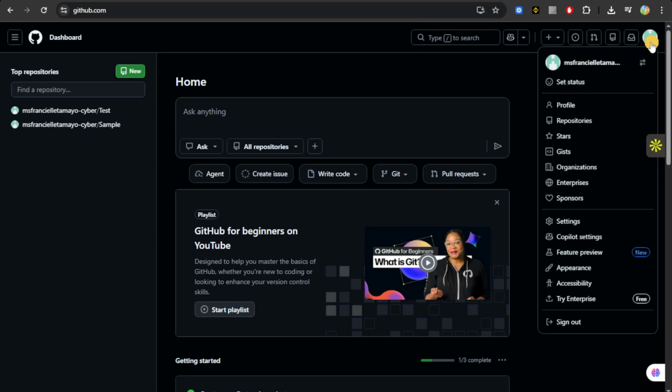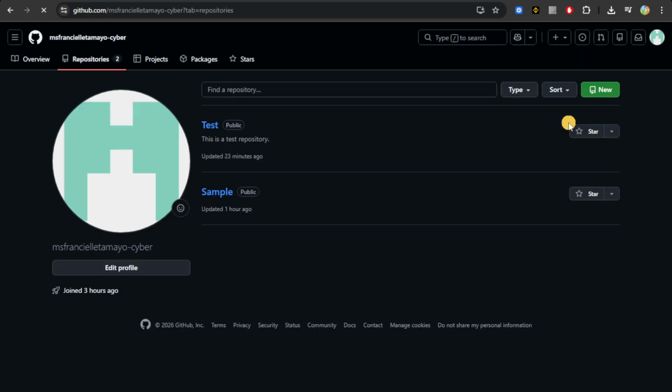What you're going to do is just click on it, and then from there, click on repositories. Now, from the repositories page, you're going to choose the repository that you want to share with others. I'm going to choose this test repository that I have here.